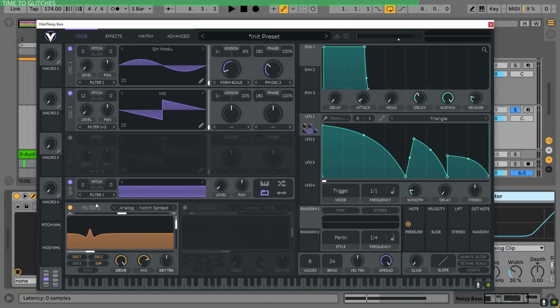Again for a very distorted kind of feel to it, with this bandpass filter, or well, it's not bandpass, it's analog notch spread with the drive cranked up. And LFO 1 modulates a few parameters here, so the filter cutoff and the level of oscillator 1. Let's go to the effects.